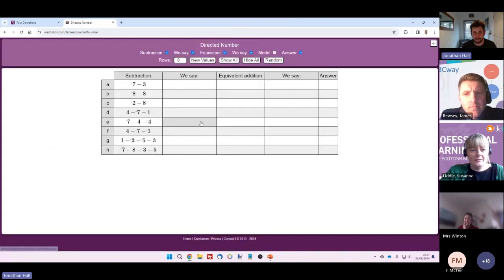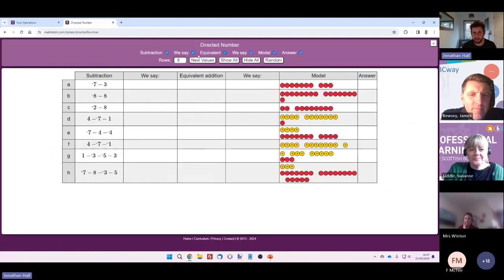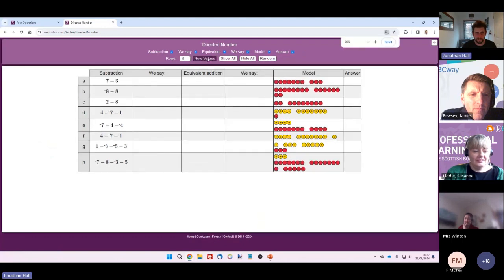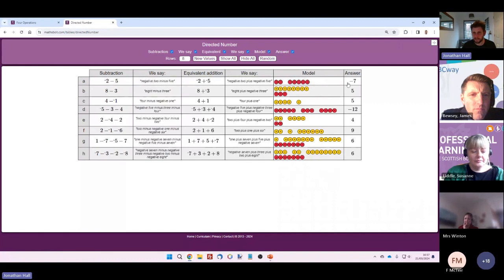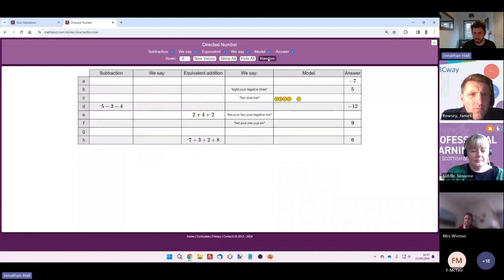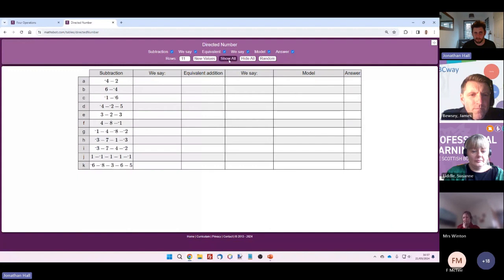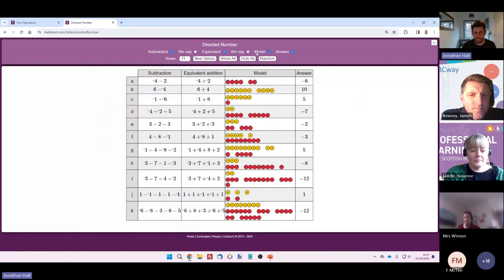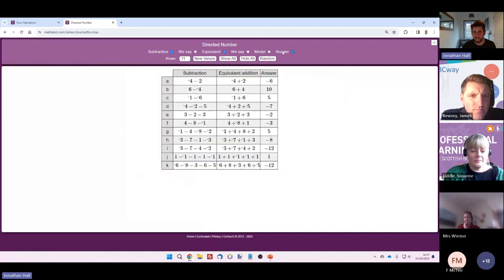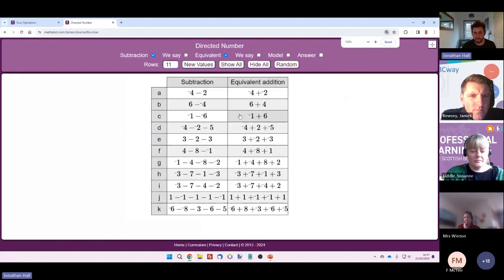There's one for 2 colour counters as well there, by the way. You can even put the model on if you want. So those directed number questions I said. I quite like the equivalent addition, and then what do we say in the answer as well. And again, you can randomize it, you can show them all, hide them all, change your number of rows, whatever you want. Any columns that you don't want, just get rid of. So if you don't want the we says anymore, you don't want the model, just that on itself is quite a nice task.